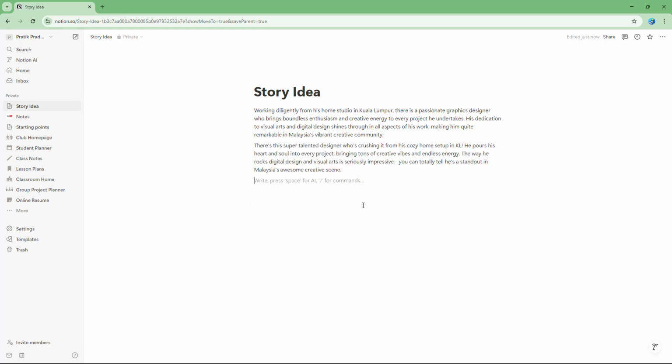And that is how you can go ahead and use AI for content generation inside of Notion.